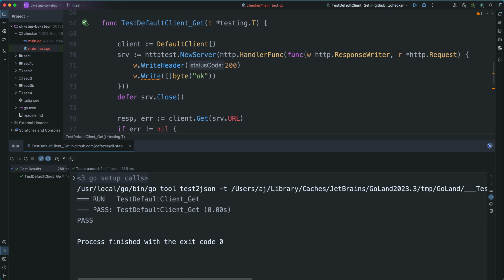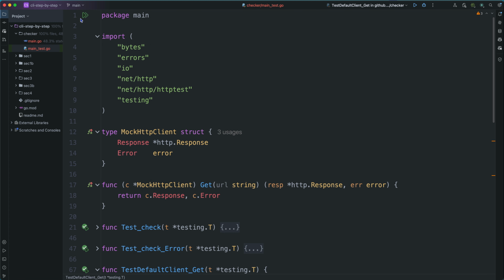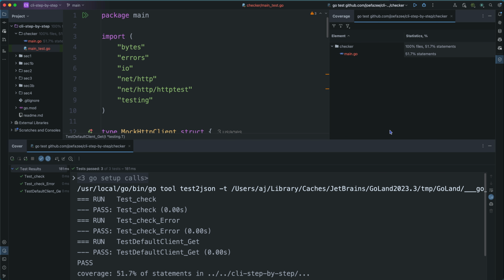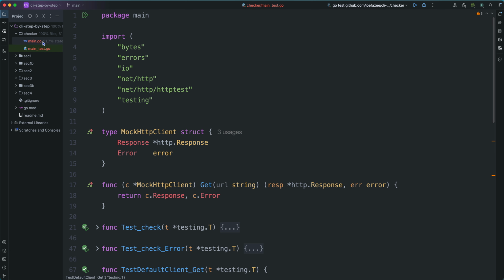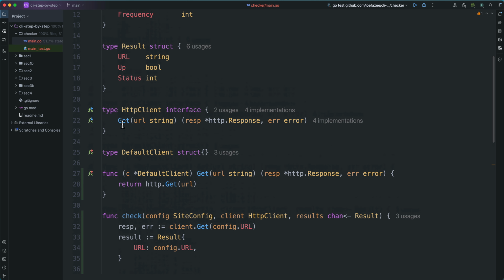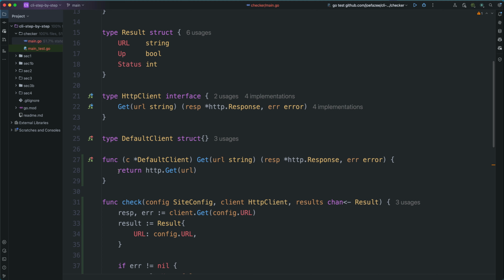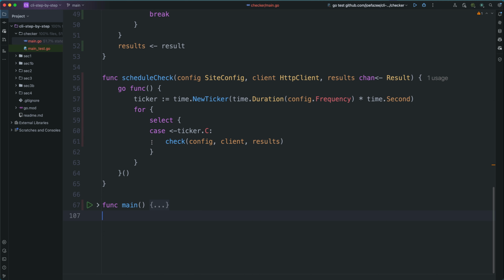You see it passed. And if I run with coverage now, okay, I need to always close these things out. Look at, we've been able to test this part. You can write tests for this one as well, straightforward.